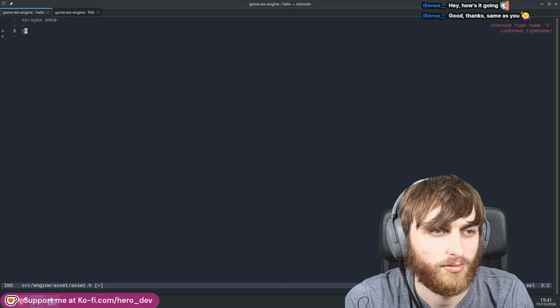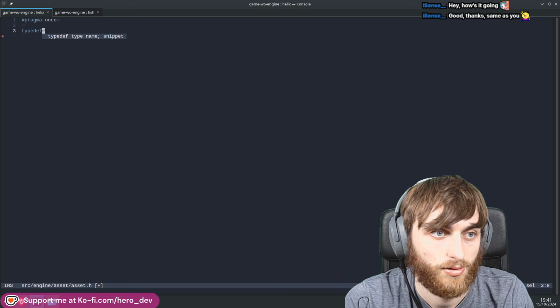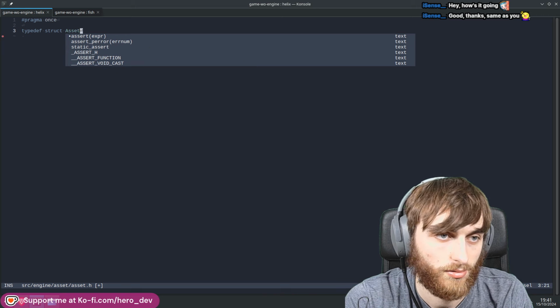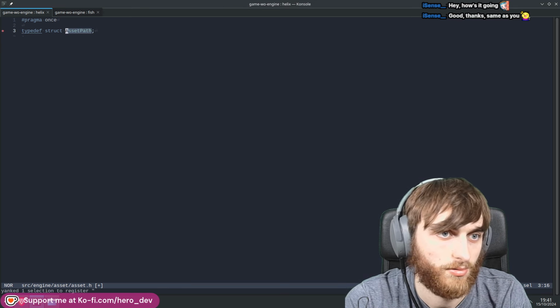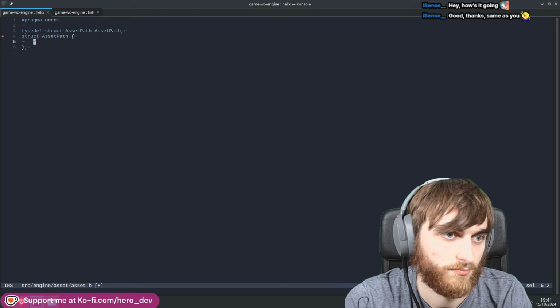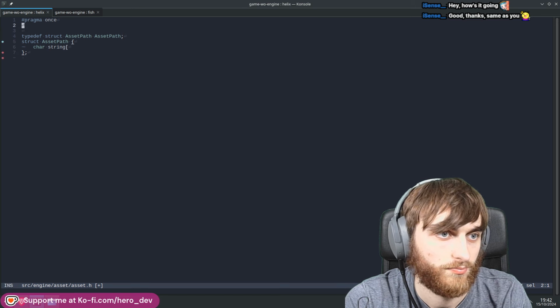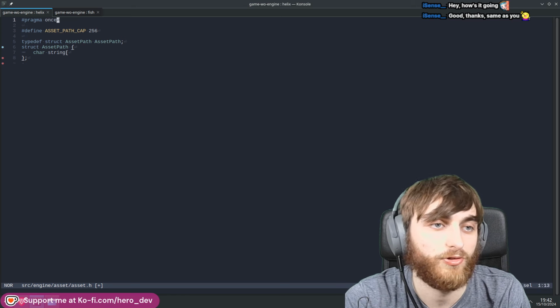Yeah, something like that. So I think what we're going to need to do is probably have some kind of structure to say it's an asset. Do I want to call it a core, whatever? I don't think I want to do that. Just call it an asset path. So there'd be a capacity. 256 might be enough. We can always change it.